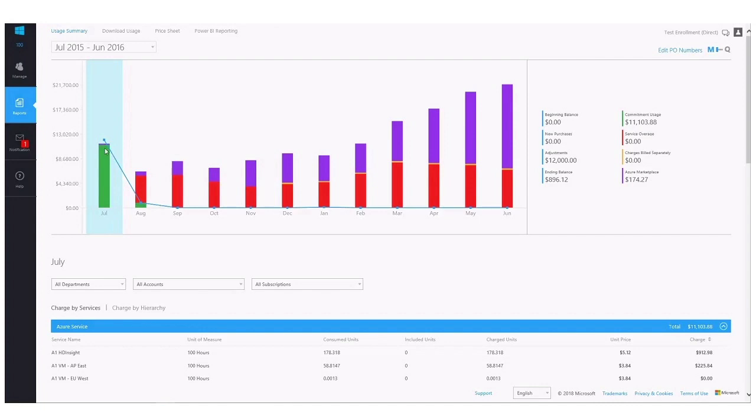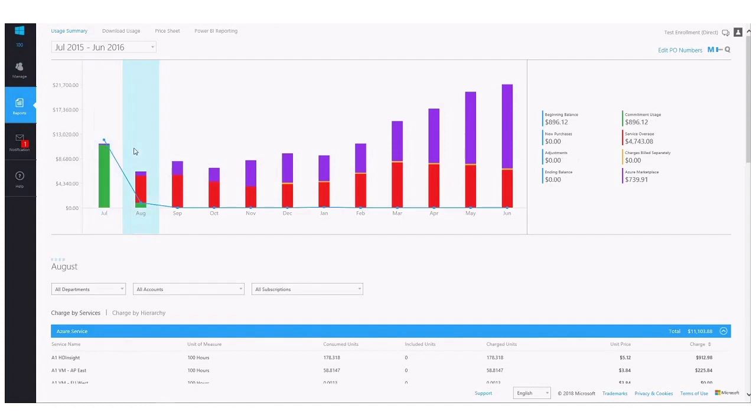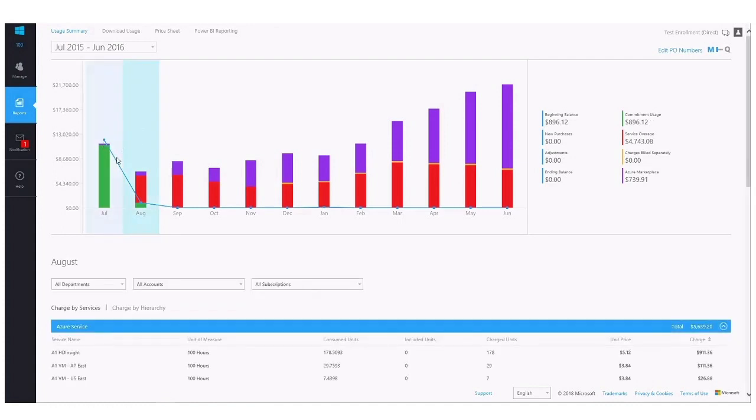$11,103. Now you'll also notice a small amount of purple here. Purple represents the Azure Marketplace. Again, the Azure Marketplace is charged separately, so it's also shown separately here. The next month, the commitment balance updates to subtract out the previous month's usage. We have a remaining balance of $196. That's the beginning balance in month number 2.